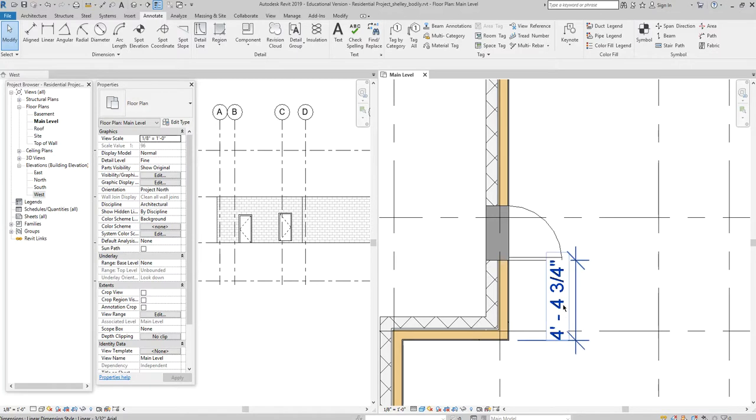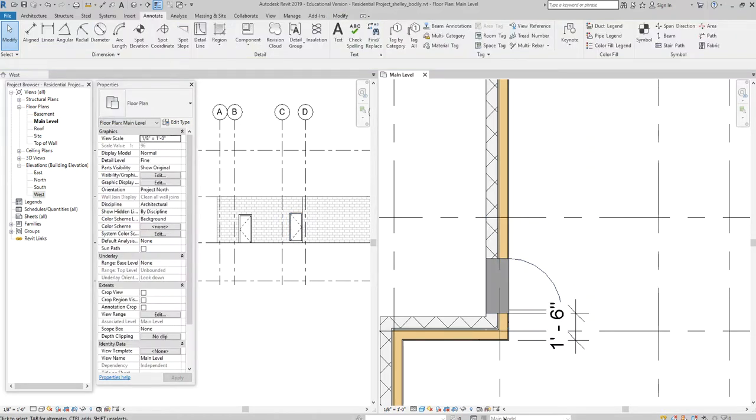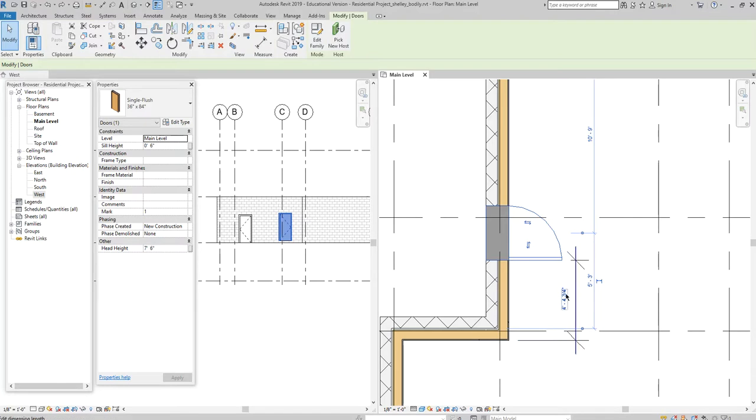Now this is 4 foot and 3/4 of an inch. Well, let's say I want it to be 18 inches off of this measurement. So I click on the door. My dimension becomes editable. The text becomes blue, and I could type in 1'6", enter, and now that door is 1'6" away from that wall. Okay, let me undo that. I click on the object I want to move, 1'6", enter, and the door moved.